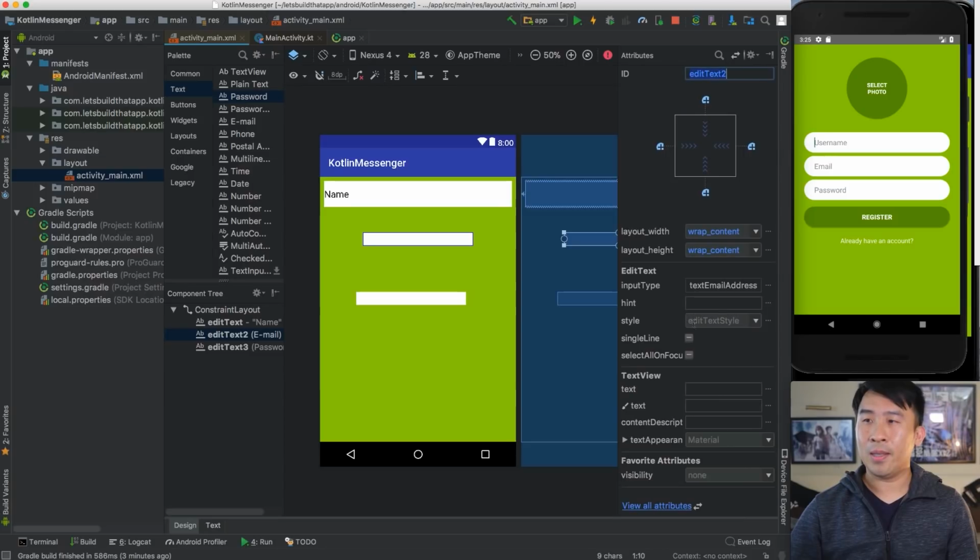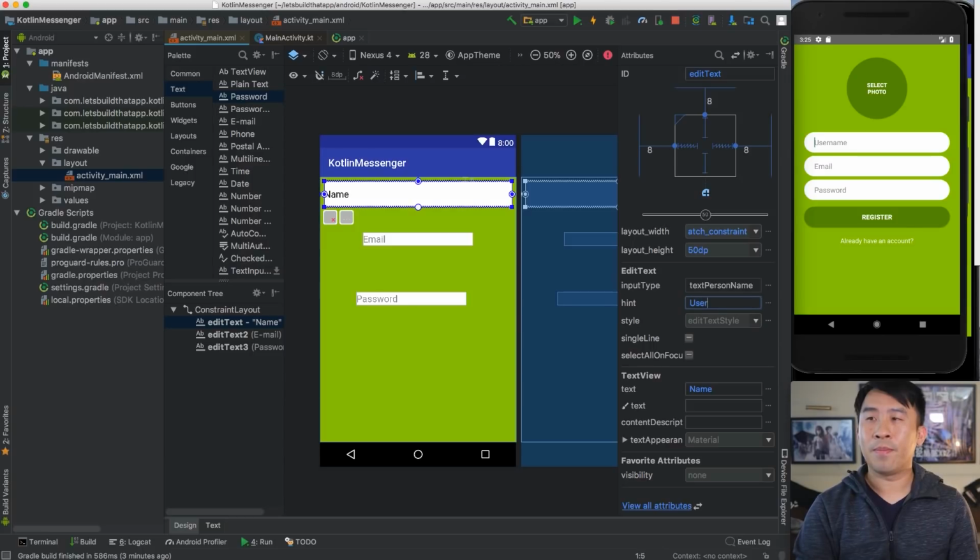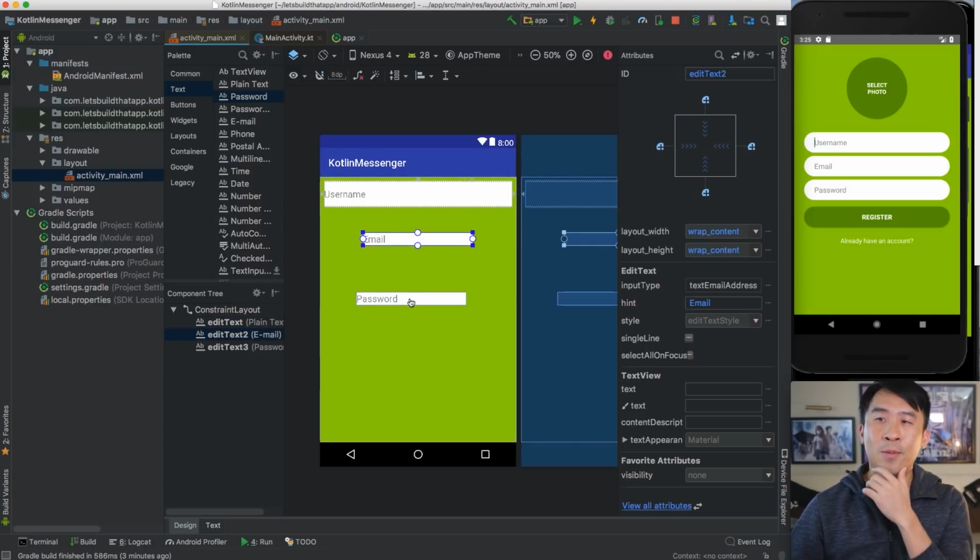Let's go back to this little option panel on the right side. For the hint, you can say, let's see, I believe this is email. So just type that in, you'll get email. For the password, you can say password as well. And for this, you probably want to use the hint of username and just type that in there. To wipe out the text, you can just hit backspace. And there you go. We have username, email, and password.